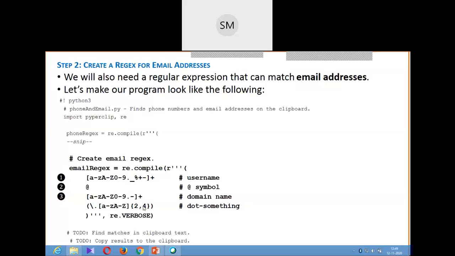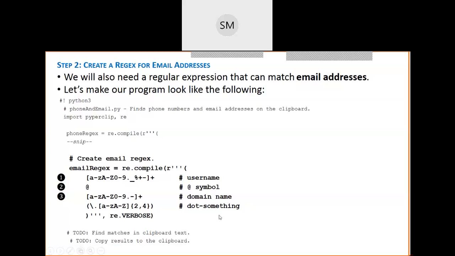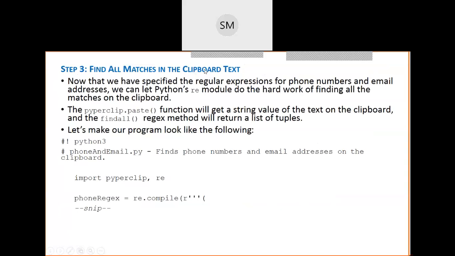Okay. Then the next two steps are to find the matches in the clipboard text, then copy the results to the clipboard. So that is the third step. How to do this step? Here we have to use the findall function. Already I told you about the findall function, so that it should not match only the first occurrence, it should match all the occurrences of phone numbers and email addresses in our text.